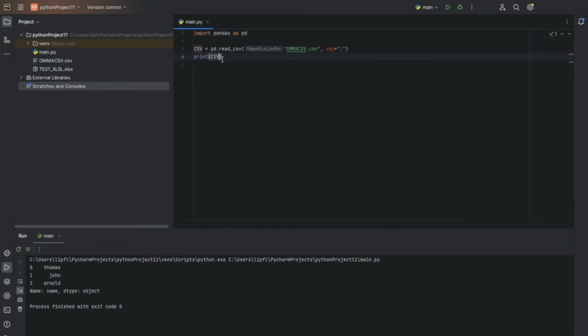Now, after we used our separator, because yes, these files always have a separator, in this case we used a semicolon, now we can get access to, for example, the column name or the column catchphrase or the column BMI.